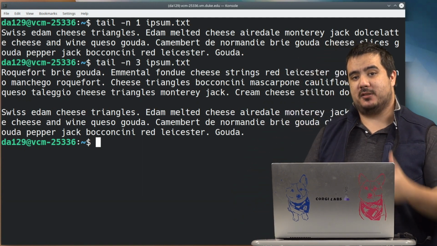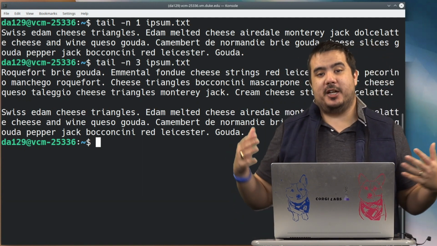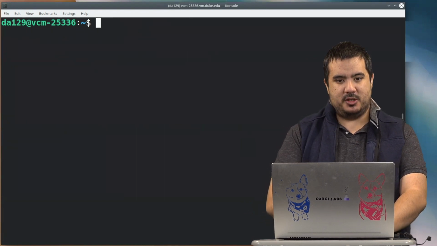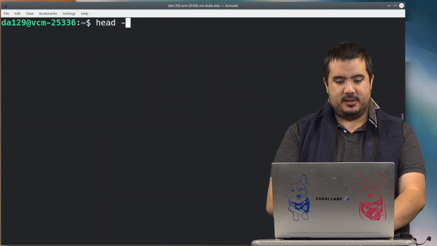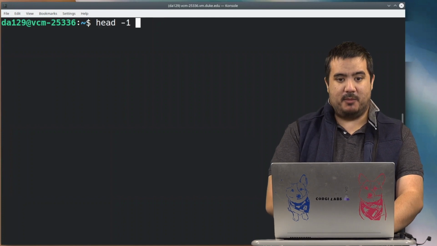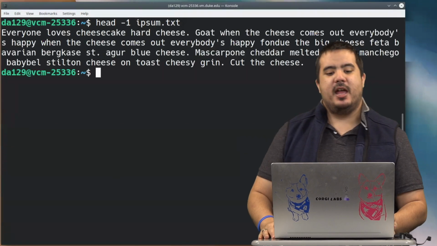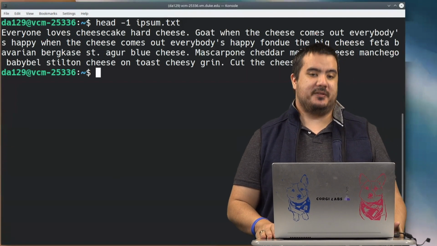But what if we find ourselves in the opposite scenario? What if I care about what's at the top of the file? In this case, what I'm going to do is I am going to type in head. Same concept, and as opposed to tail, I'm going to give it a number, and I'm going to do my ipsum.txt again, and now I'm just getting the first line of the file.